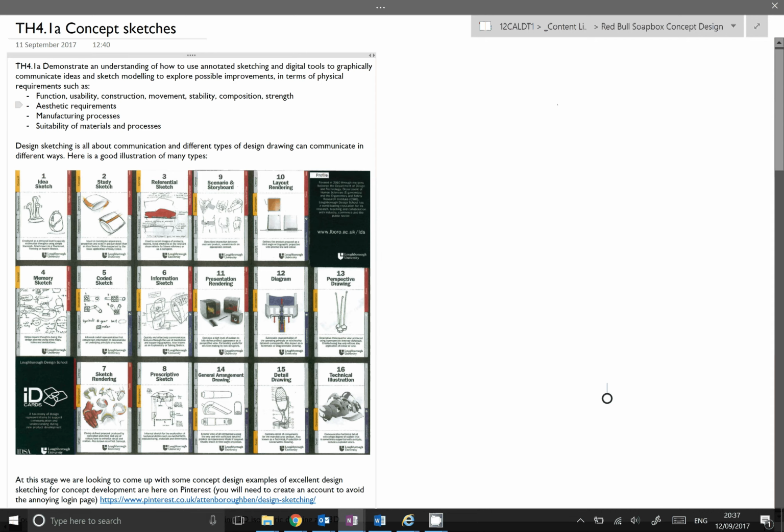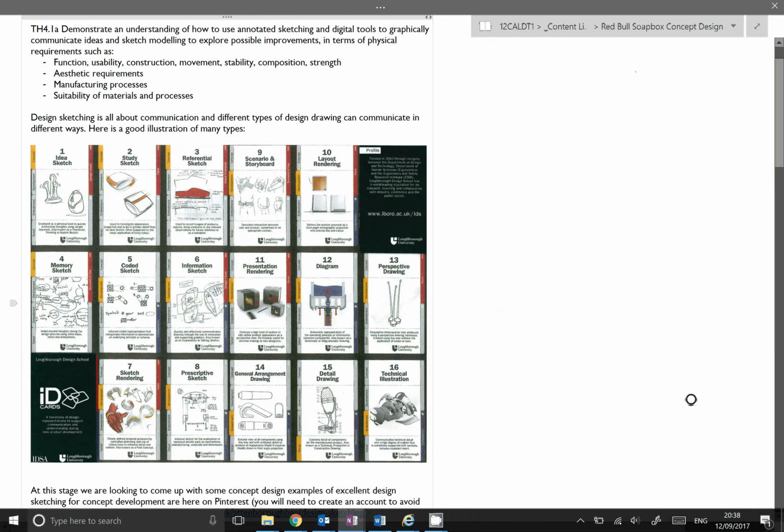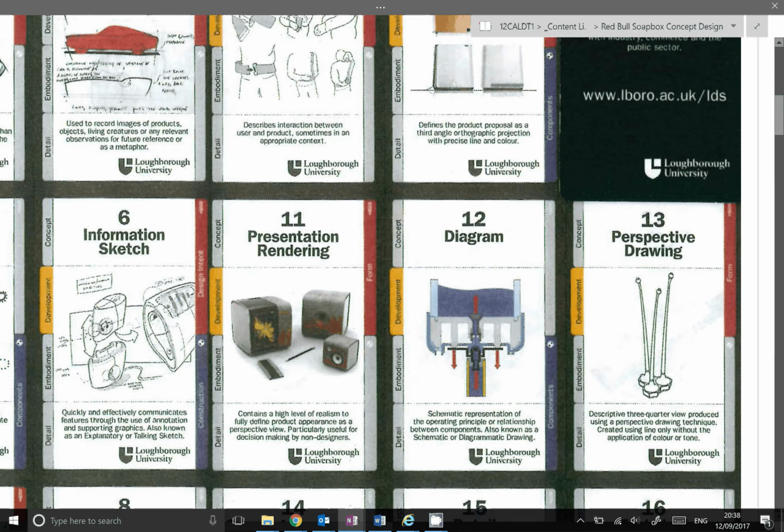Design sketching is about communication. And as you can see from this graphic here, there are all sorts of ways you can use sketching in order to communicate your ideas. And there's a spectrum right from very quick idea sketches all the way up to really quite developed CAD rendered images like that presentation drawing, all these working diagrams, number 12.